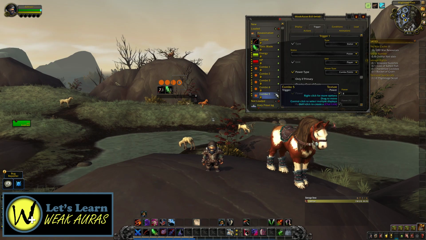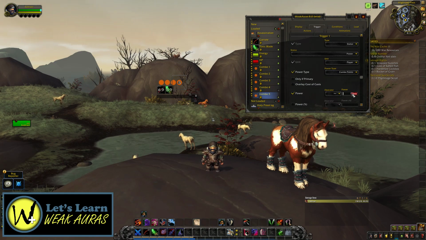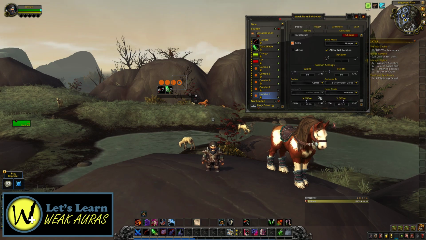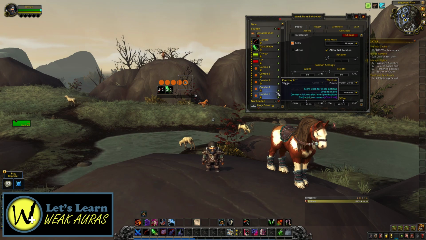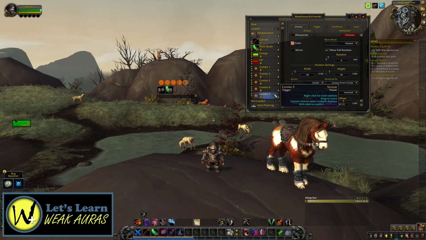Combo 5, press enter. What's nice is that it'll continue to name them properly. We'll change this to 5. Okay. We'll go into display and we'll move that over by 30. And we'll show them all again. And there you go. So what you can do on that 5th one is, if you wanted to play a sound when the 5th one hits, so that if you're not paying attention you know when you cap, that's a pretty smart thing to do.